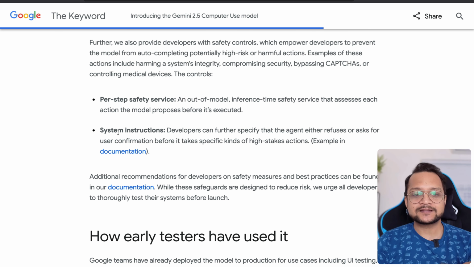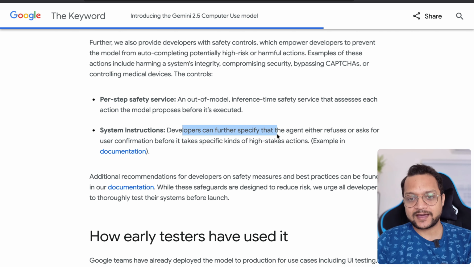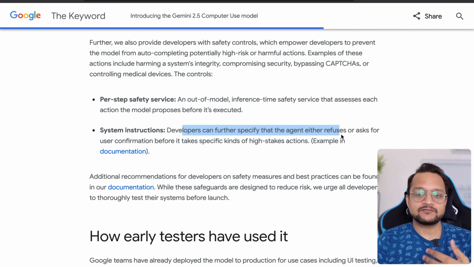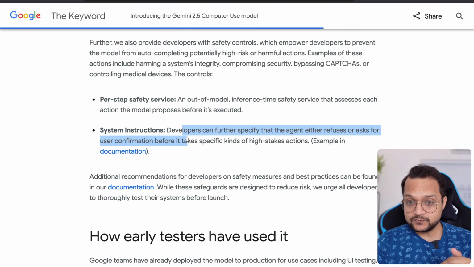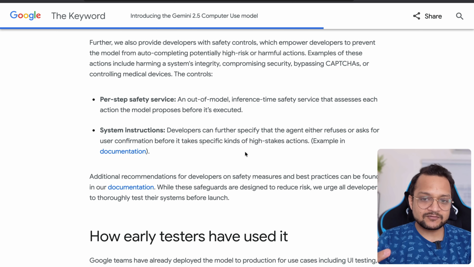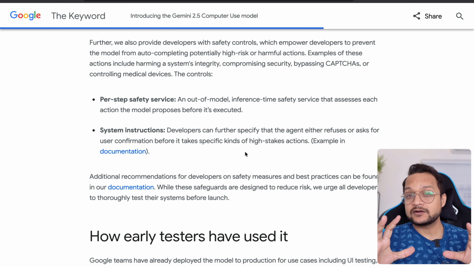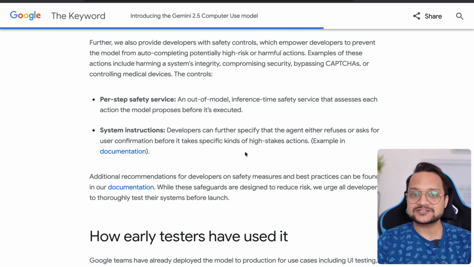The second important thing is the system instruction, where the developer can further specify that the agent either refuse or ask for user confirmation, the human in the loop thing. And this one is really important for the developer, because then you can control how this computer use model will behave against different types of actions.